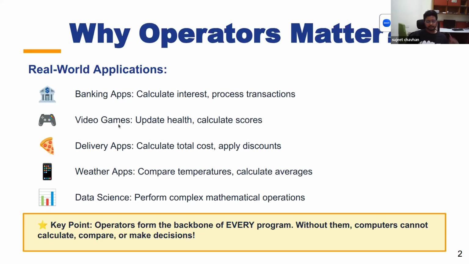Next thing is video games. So many of you must be playing PUBG or Free Fire or other games. So there is the health factor in that. Whatever games I used to play, like Mario, Contra, in that there used to be three hearts, and if you are out, one heart will be gone. So that will be saved in a variable that we studied in the last class, and that will be decremented. Minus 1, heart equal to heart minus 1. And when heart becomes 0, it will be written game over.